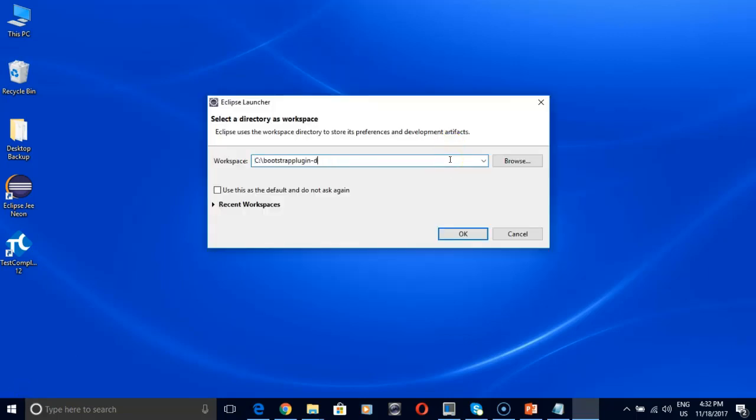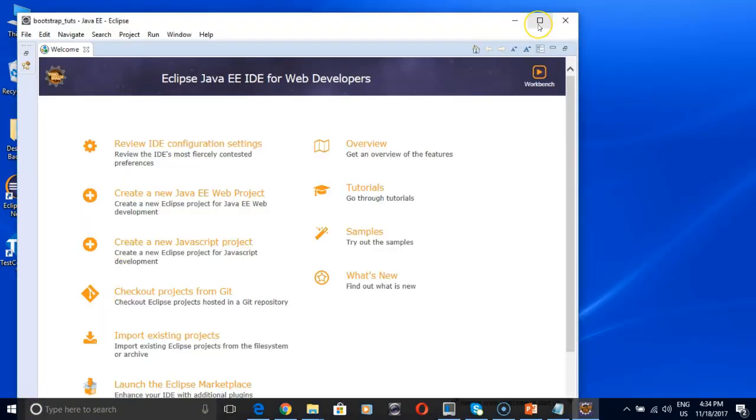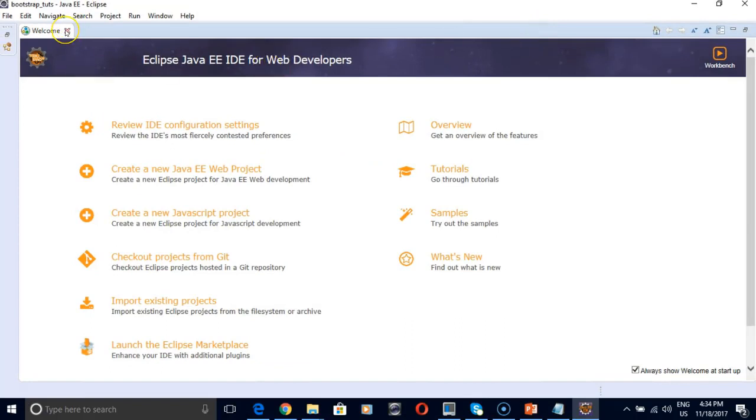So let's create our workspace. Let's name it Bootstrap Tubes. Click OK. And wait for some time. If you don't have Eclipse, you can always go and download it from internet, and it's an open source IDE tool. Easy to download and easy to use. Let's maximize our screen and close this one down.